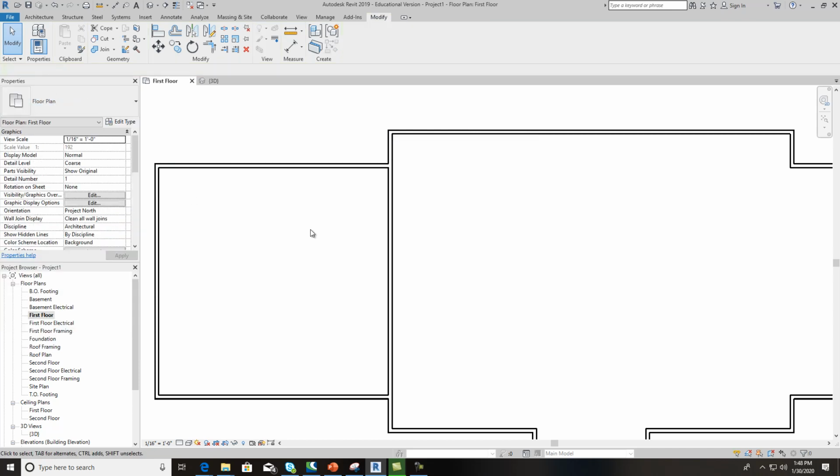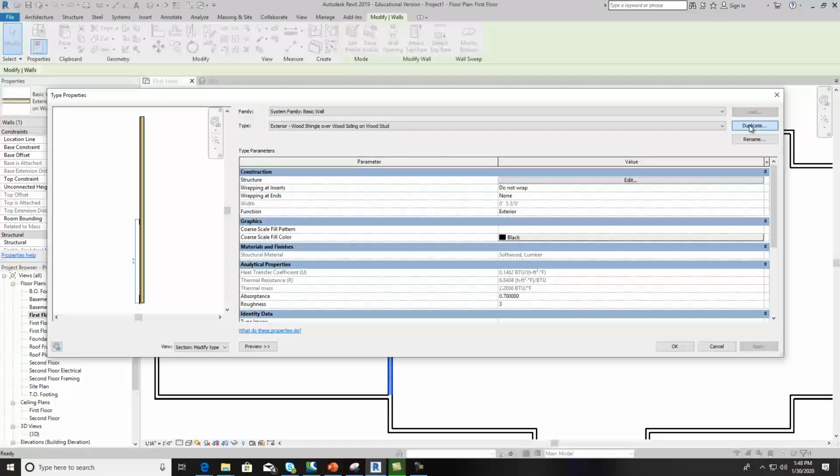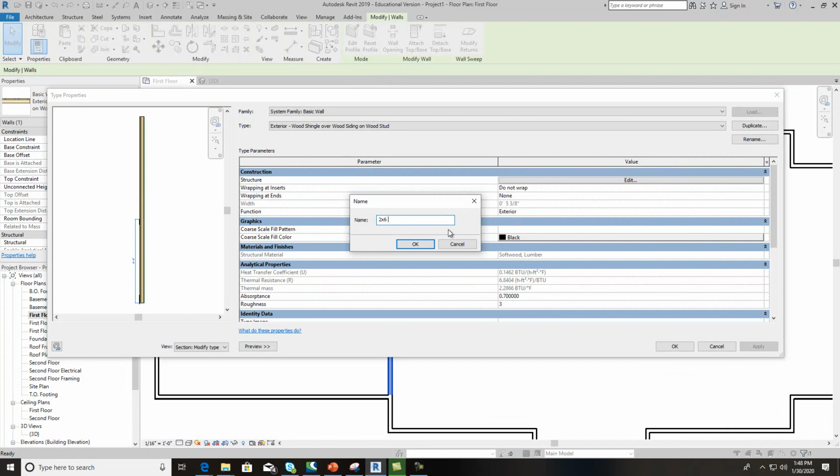I bet I didn't get a chance to save it. Well, that's okay. Click on it again. We'll try it again. I accidentally hit the wrong button on it. So, duplicate. This is going to be 2 by 6 interior wall. Hit OK on it.